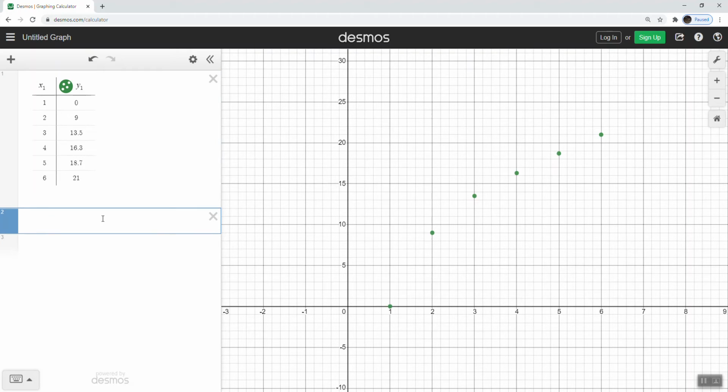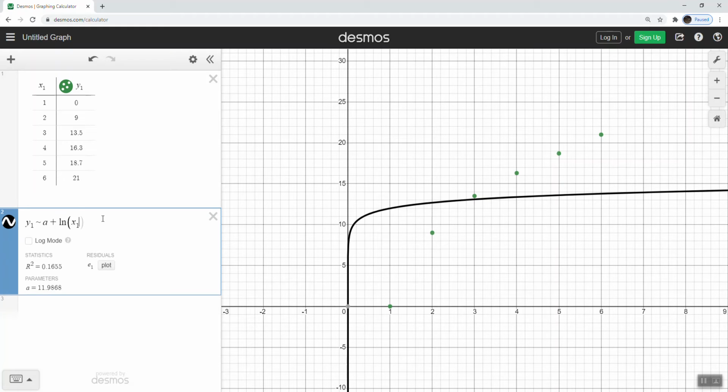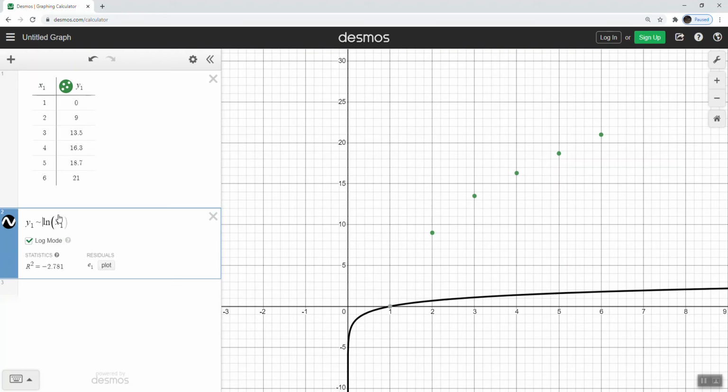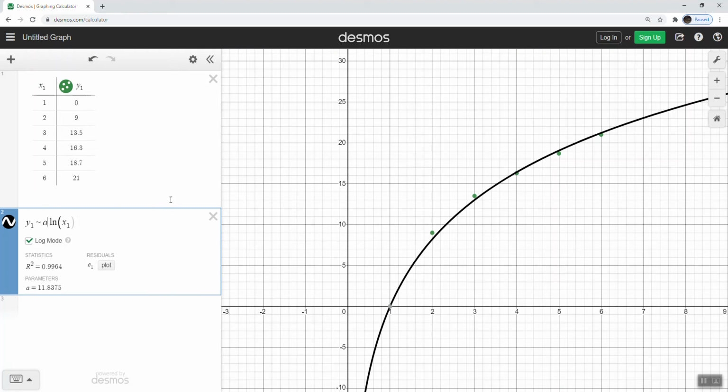Let's just find it for fun. This was part of one of your projects, so we're going to use the natural log as our way to find it. We're going to use y1 tilde a plus natural log of x1. Let's see how that looks. We'll go to log mode. Wow, that looks terrible. Let's get rid of the plus a, and let's do a product. Hey, that's not bad. Notice our a here is 11.8375. That's pretty close. So let me double check our data. 13.5, 16.8 points. Yeah, we're all good.